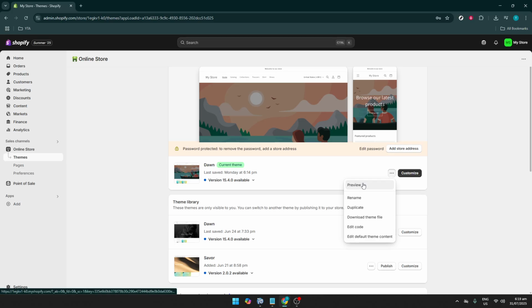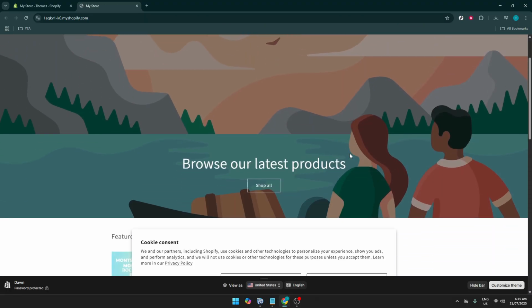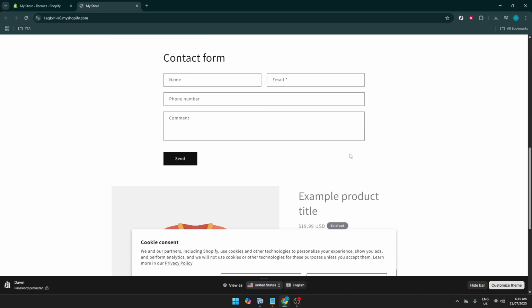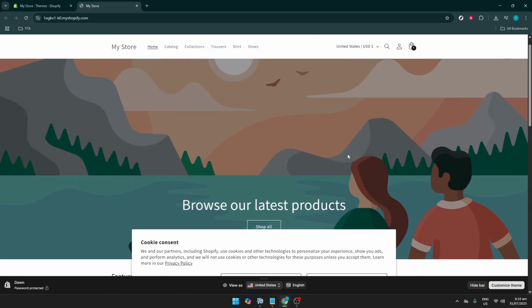Previewing your theme before making it live allows you to get a sense of what your store will look like once the theme is activated, and you can ensure everything appears as expected. It's a great way to spot any potential issues before they go public on your storefront.